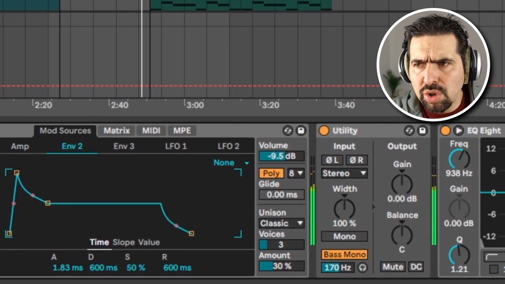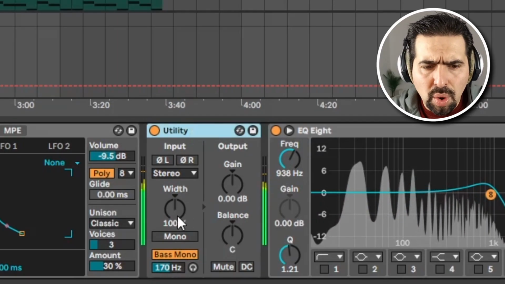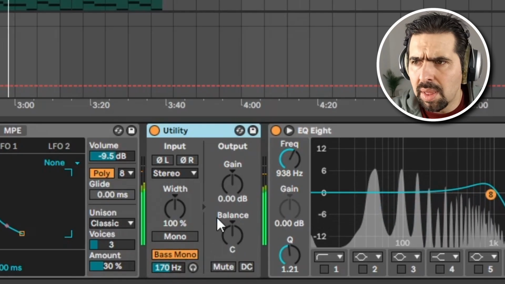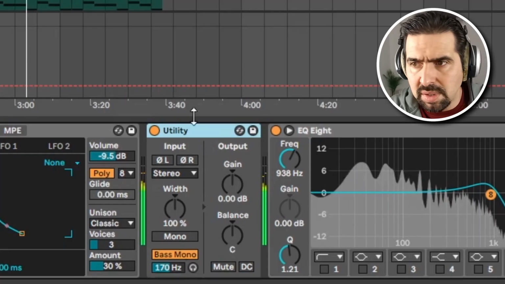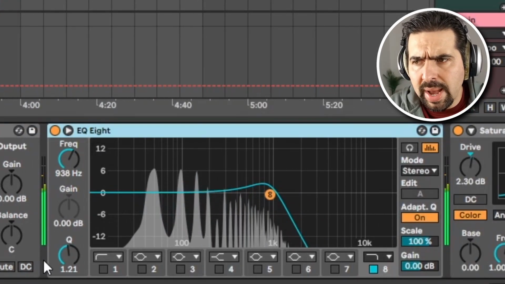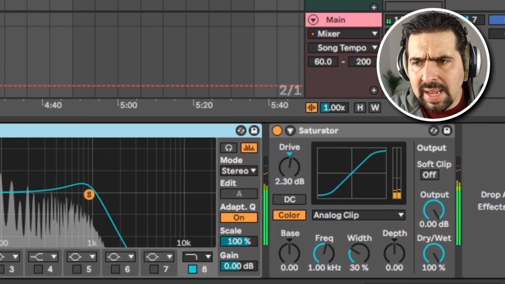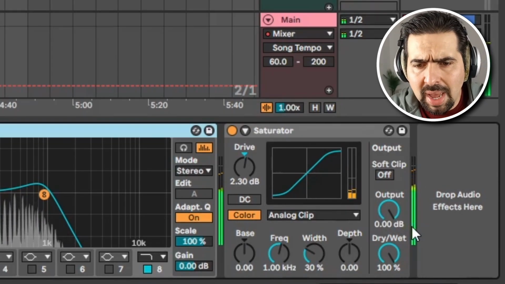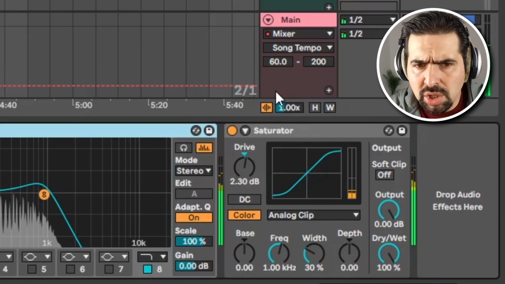Next, let's make use of the utility effect to convert the frequencies below 170 Hz to mono mode. It's always great to have the sub bass right in the middle of the composition. Adding a simple EQ8 module next will cut the high frequencies from the mix. Finally, let's add a saturator effect with a gain of 2.3 dB. I always make heavy use of the saturator to add bite and attitude to each track.